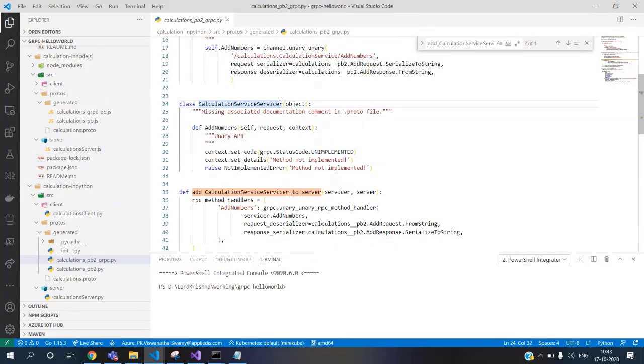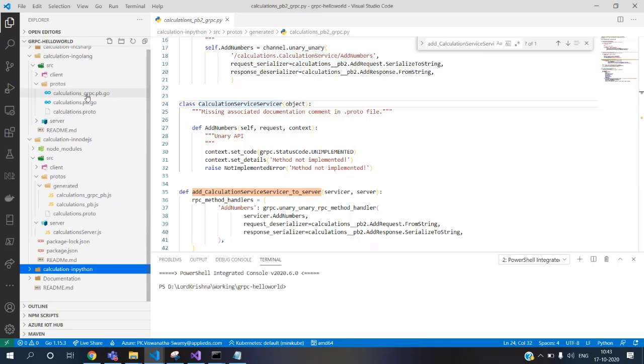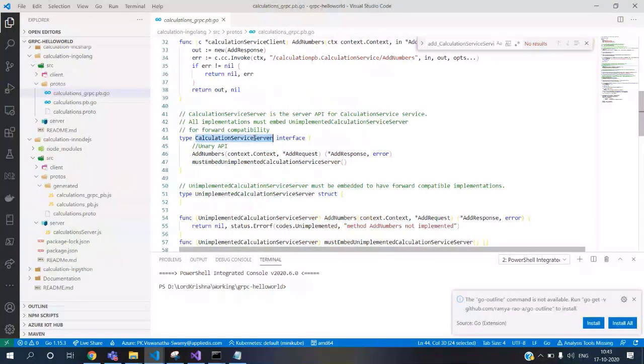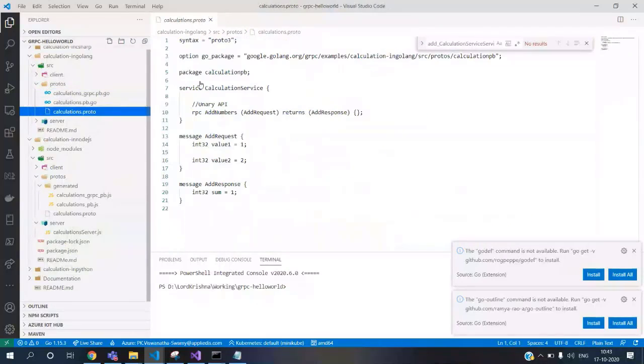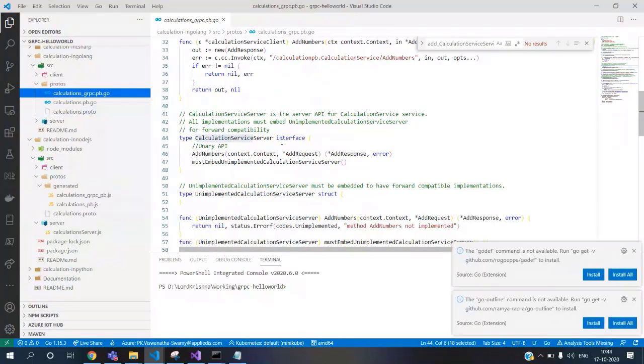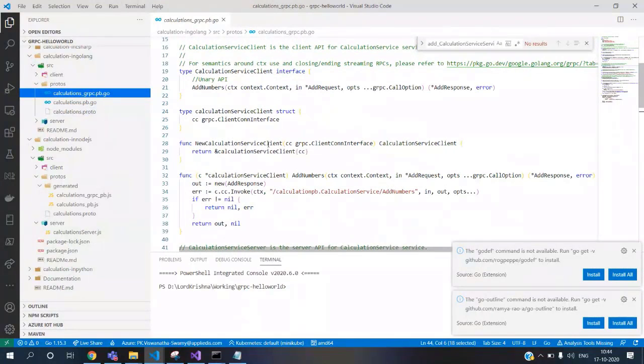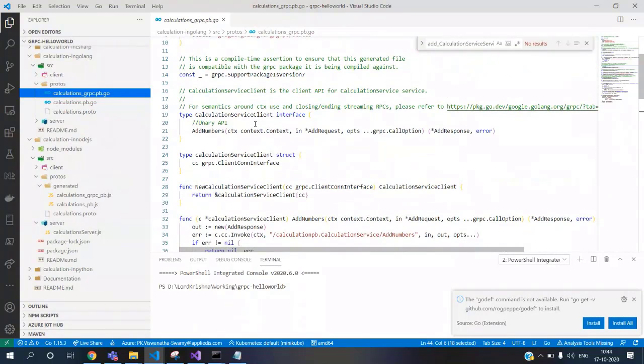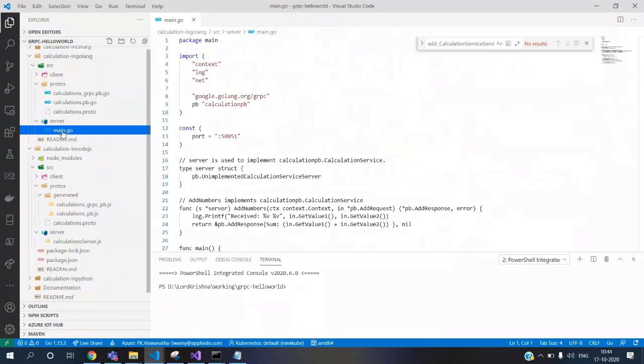So if you see this, C# is base, and in Node.js the name is suffixed with service. In Python, the name is suffixed with service R, and in Golang these guys are calling it simply server. This is the name which we have given in the proto file. See this, in the proto file we have given that calculation service, so it's just adding server to that. And here he's calling it as a client. Okay. And again, this implementation is the same.